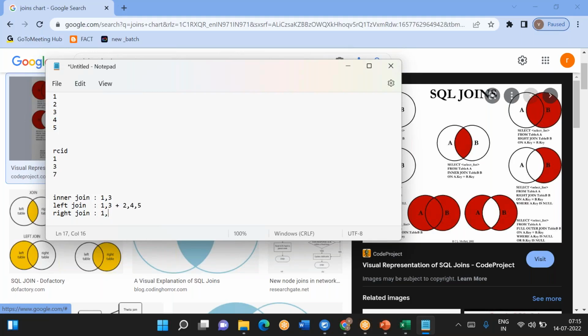Right join means 1 and 3 are the common records, plus 7. What will come? The remaining record is 7. So 1 and 3 you have already matched, only 7 will come.